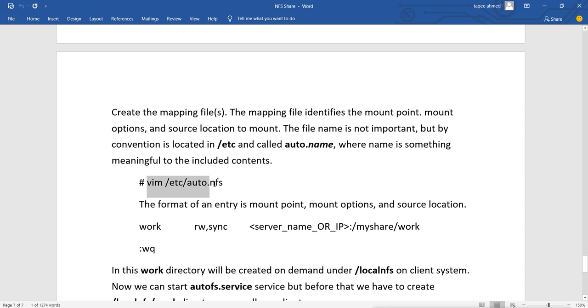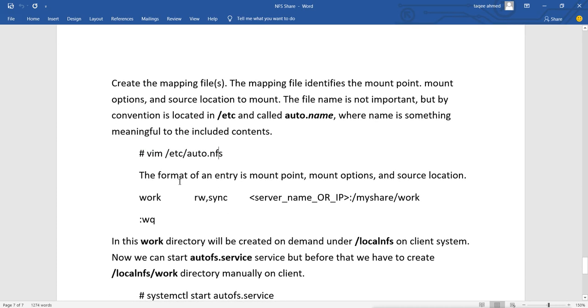Actually the file is not there, so we have to create the file, and in this file the format of an entry is mount point, mount option, and source location. So this information we will add into this file, auto dot, I am giving NFS name here. So in this file I will add the entry like this, like my NFS share directory is work.